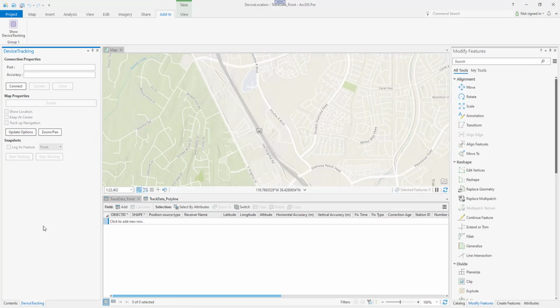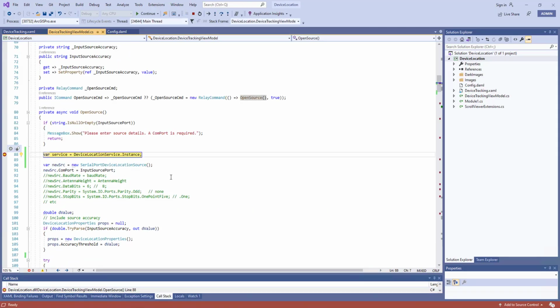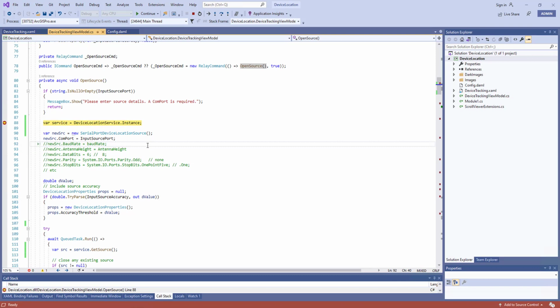I've reset my project so that I don't have a device location source connected and I don't have any data in my feature classes. Let's go ahead and run through the workflow again, starting with connection to a COM port and see the code behind all of these buttons. So I'm going to enter my COM port and click the connect button to connect to a new device location source. My first breakpoint goes off.